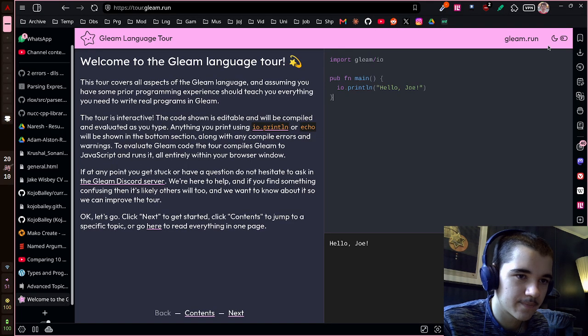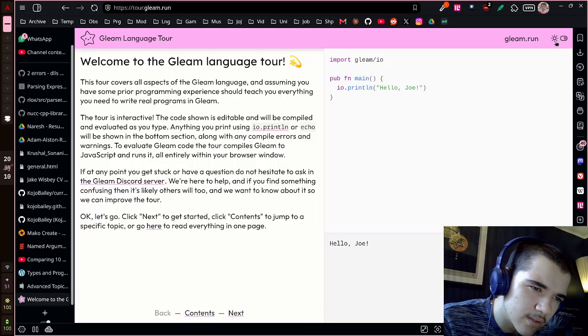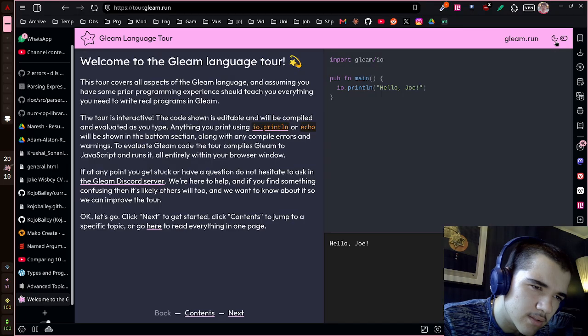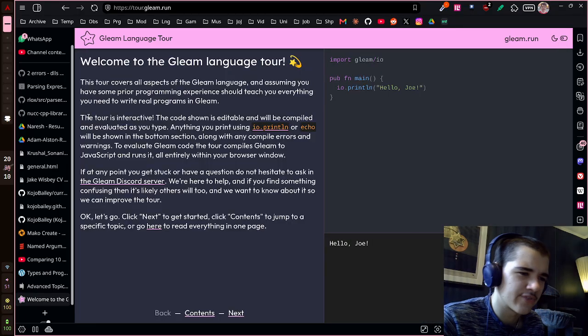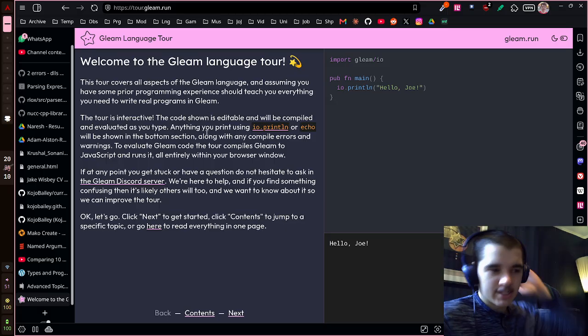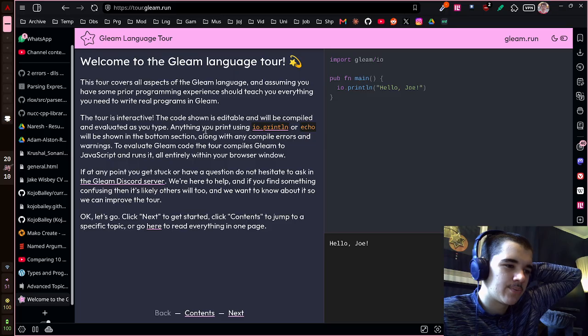Let me turn it to dark mode. Yeah, those are different colors. Sorry for the flashbang. Anything you print using io.println or echo will be shown in the bottom section over here, like "Hello, Joe", along with any compile errors and warnings. To evaluate Gleam code, the tour compiles Gleam to JavaScript and runs it.